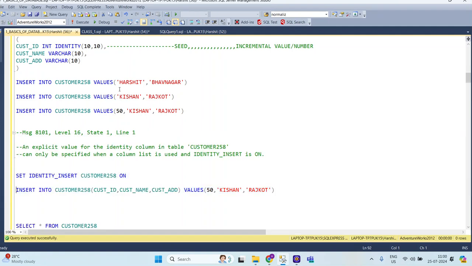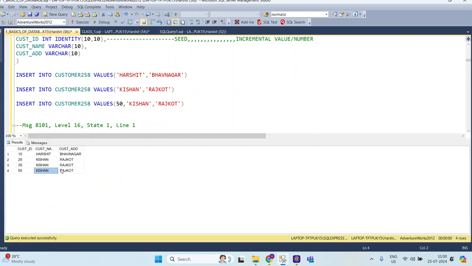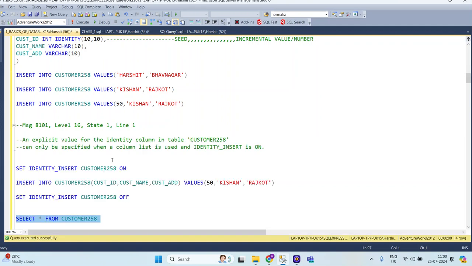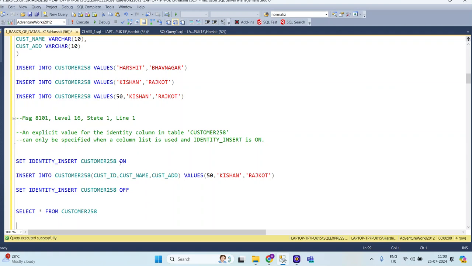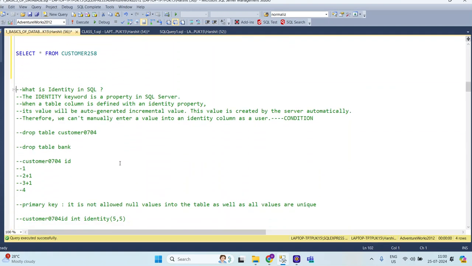And now once your purpose is solved, what you have to do? Set identity insert off. Now if you select from this table, the last record, 50, will be there, right? What you have done is manually insert the data into the identity column as well. It is available, right? So this is all about the identity property.